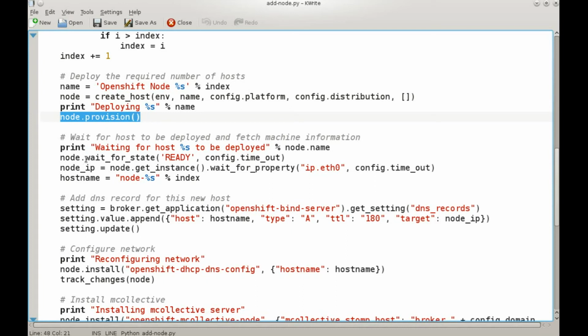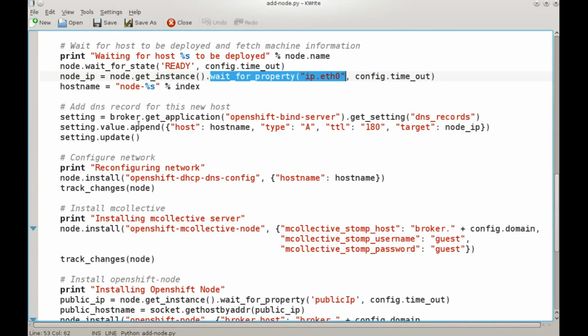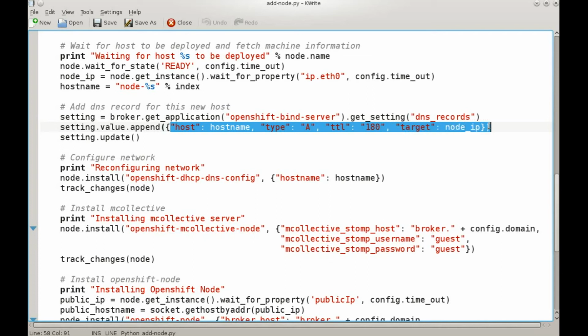I wait for it to be ready. When the machine is up and ready, it means I can go in the machine and get its network configuration. I will need that because I need to go back on the broker and in the DNS server that we have on the broker, I need to add an entry for the new node. And that's exactly happening here.